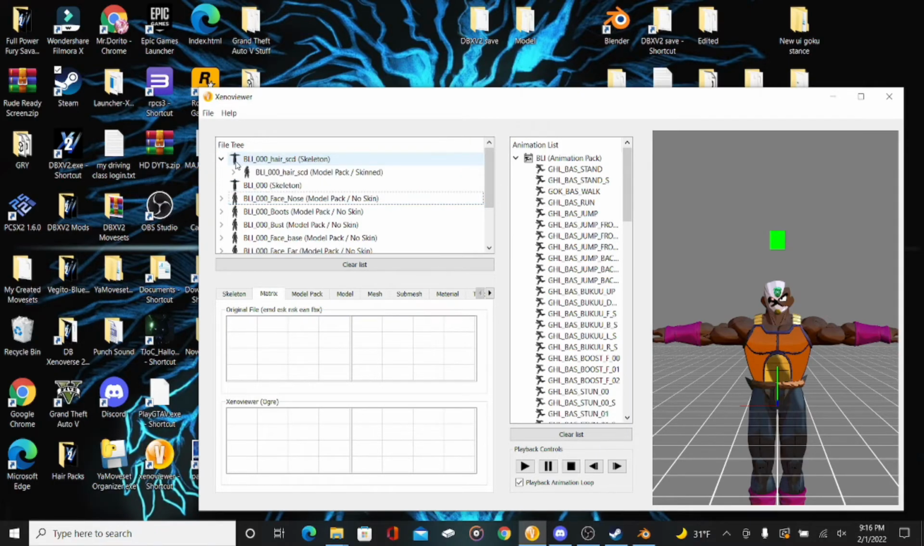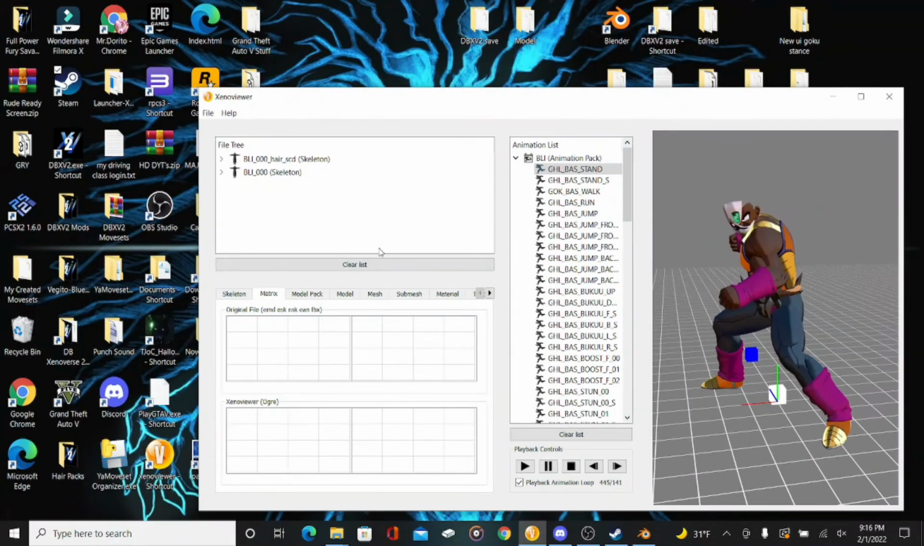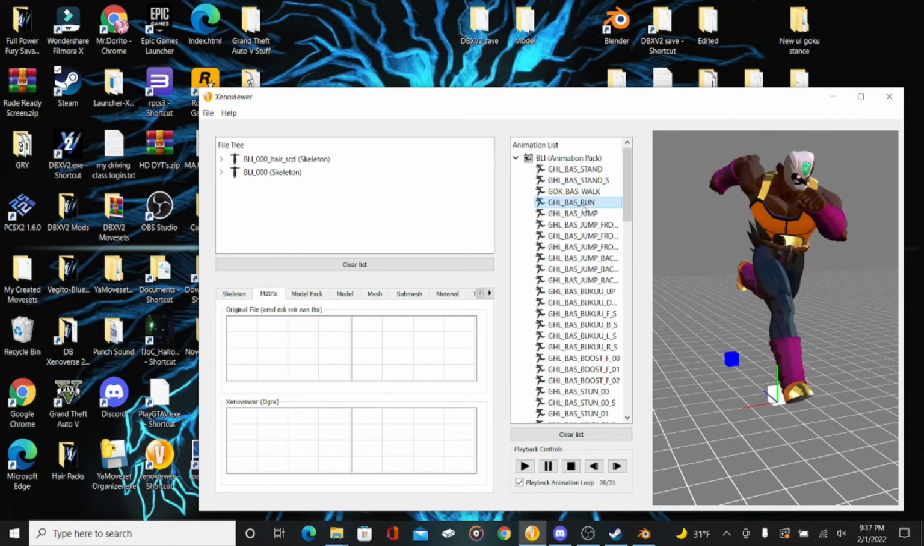Basically, you want to drag all that into the skeleton, which is the ESK. Drag that to your Xenoviewer 2. You also want to drag in your EAN. Once everything's on your skeleton, the model will stick to the skeleton. The skeleton will basically do the long list of animations you see here.